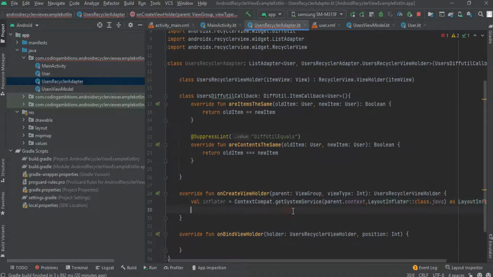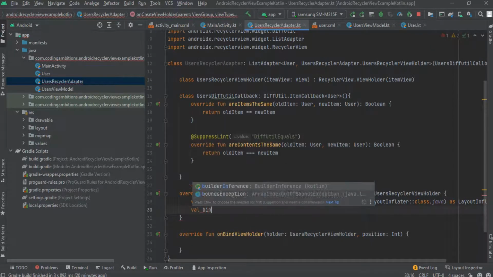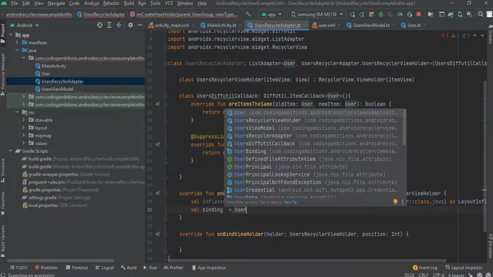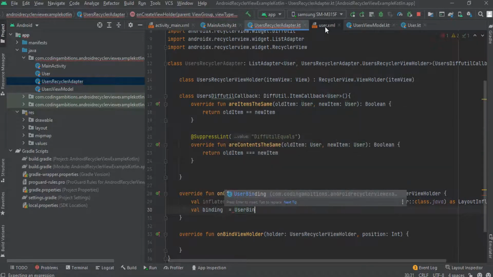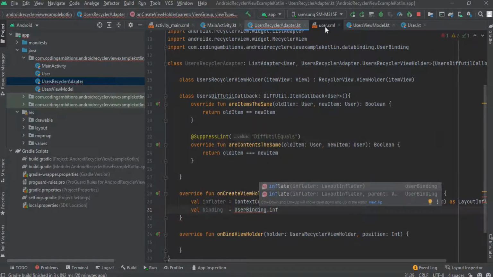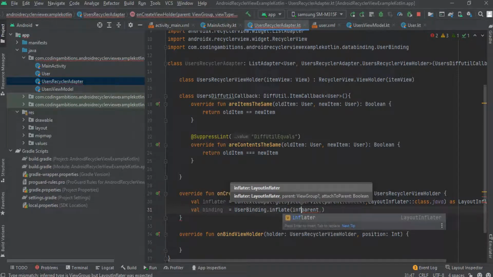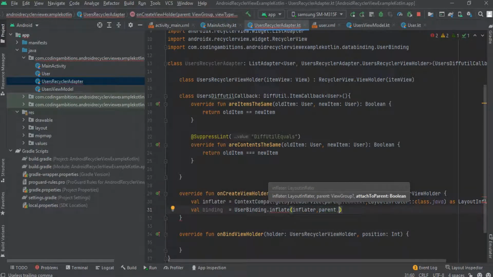Yes, and now we will get a binding, and the item here is user. You might have heard about view binding. It automatically creates the binding classes for all the views, so I have enabled that. Binding.inflate, this method is used to inflate, and it takes three parameters. First one is inflater, second one is parent, and third one is false, attachToParent. We don't need to touch that.